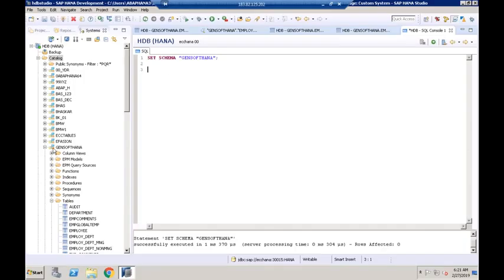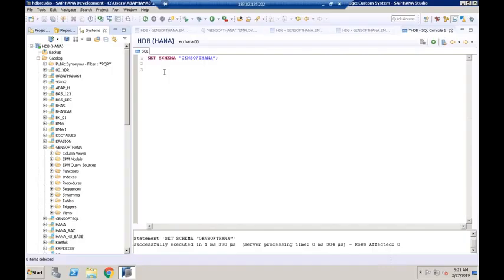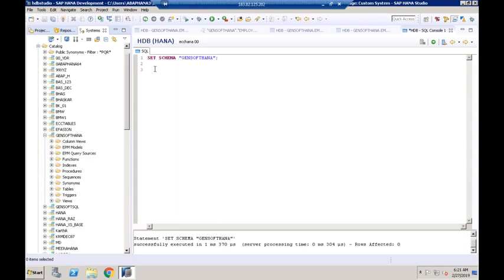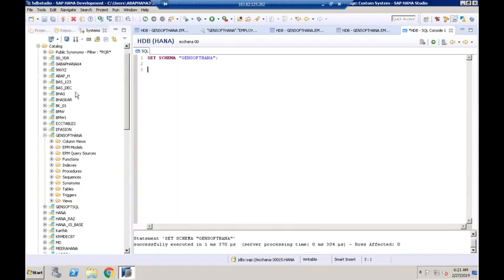I'm directly creating the procedure in the SQL console, as part of the catalog. I open the SQL console session and create the procedure directly in my own schema. This procedure cannot be modified. It is not editable, and we cannot consume this procedure from the ABAP layer.